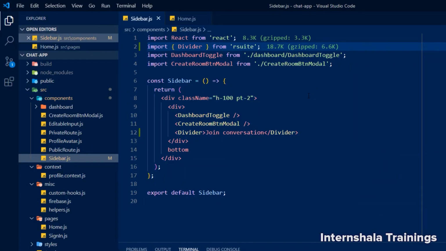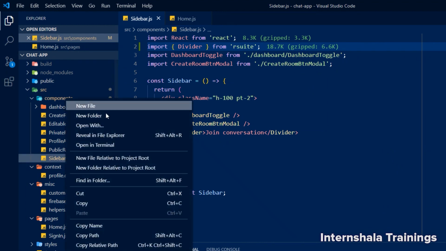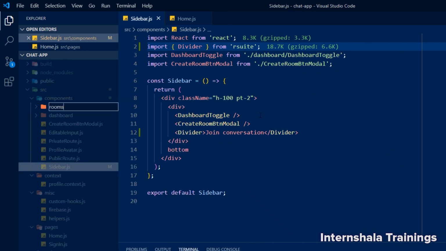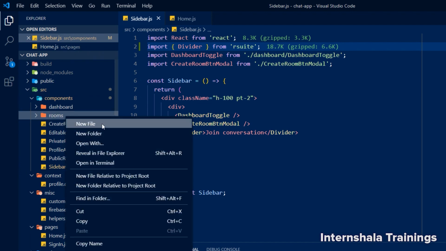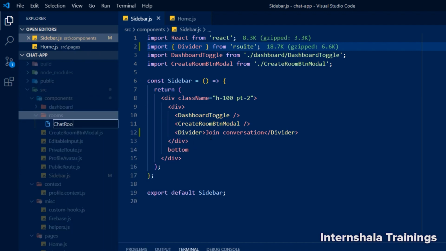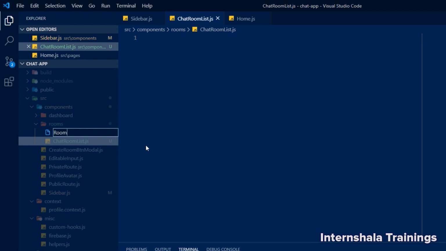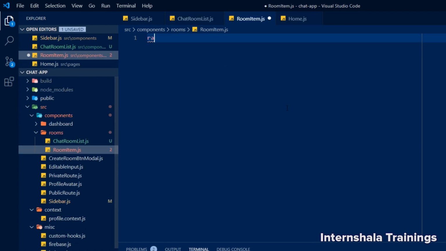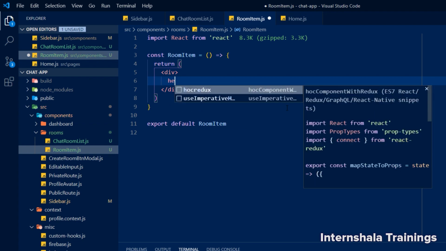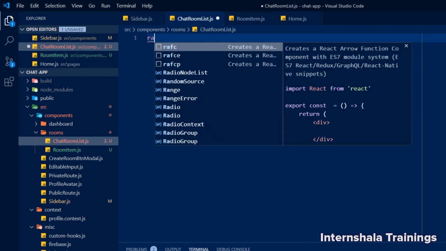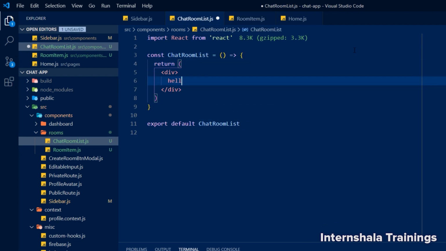Let's check it out. It looks good. Now we need to actually define components. So under components folder, let's create new folder that we will name rooms. Here we're gonna put two new files, chat room list.js and room item.js.